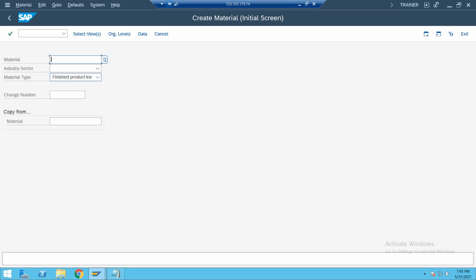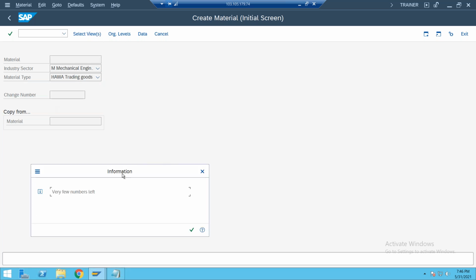So generally, which materials are we going for in third party procurement here? Generally, trading goods. Any material type you can select, but the suitable one is trading goods. Go and select the industry sector, and the material type is HAWA. HAWA means trading goods here. Go and select the views. Now enter.